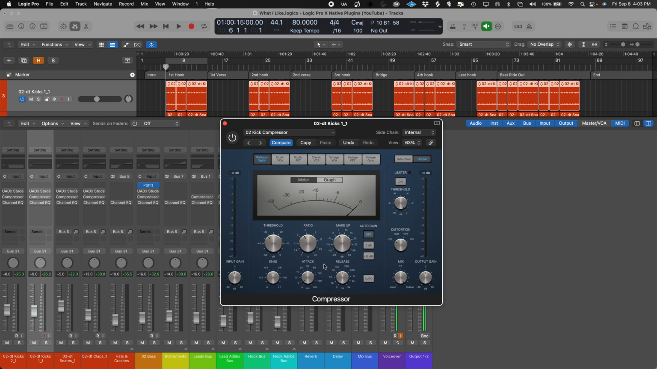The threshold is when I want it to start compressing, at what level. Ratio is how hard you want to hit the compressor. So if I went to 30, which is pretty much limiting, that's like a horizontal line. I don't want anything going above that line. We're not going to go that drastic. We're going to go probably about 4, which is decent. 4 is a nice gradual way to ease into compression.